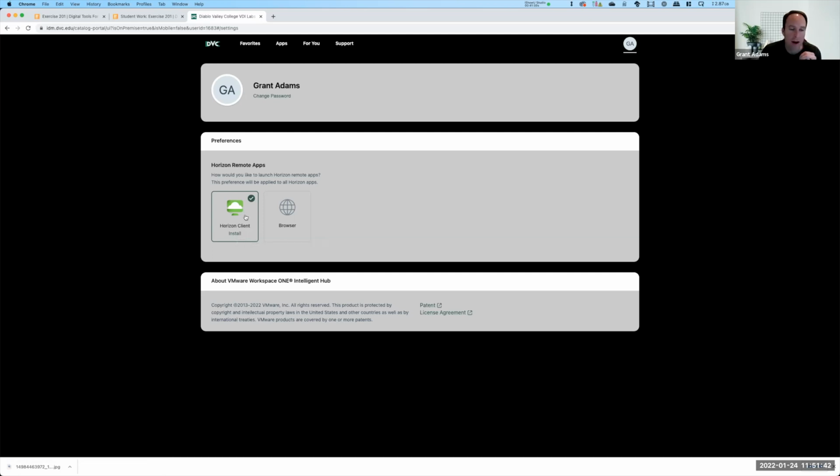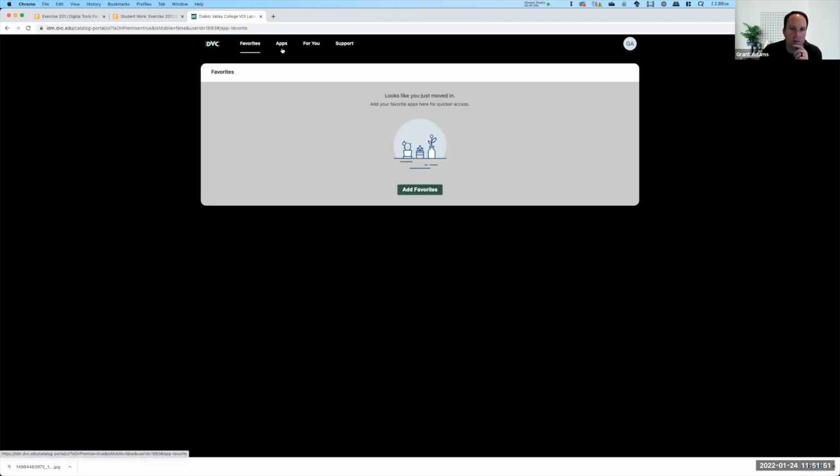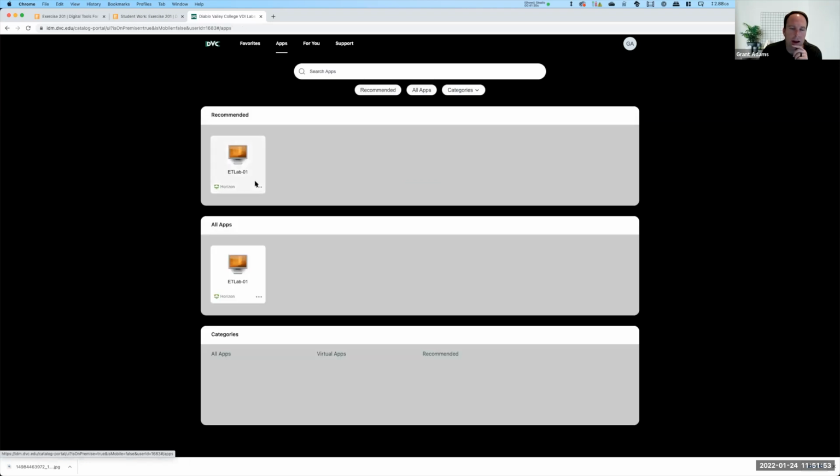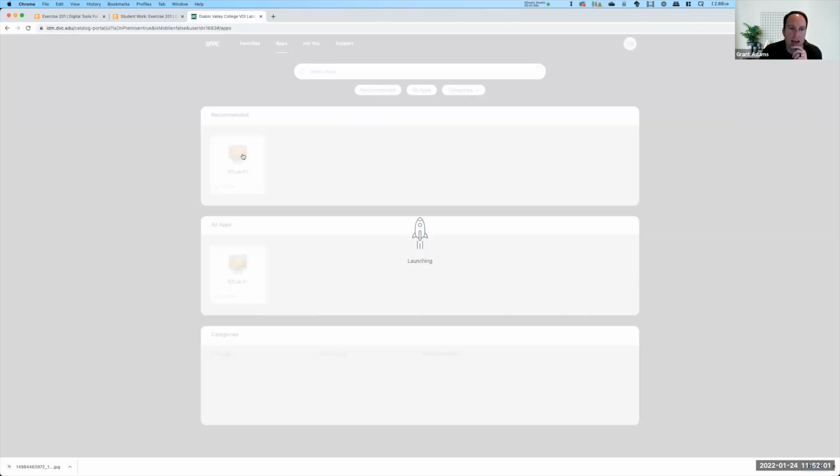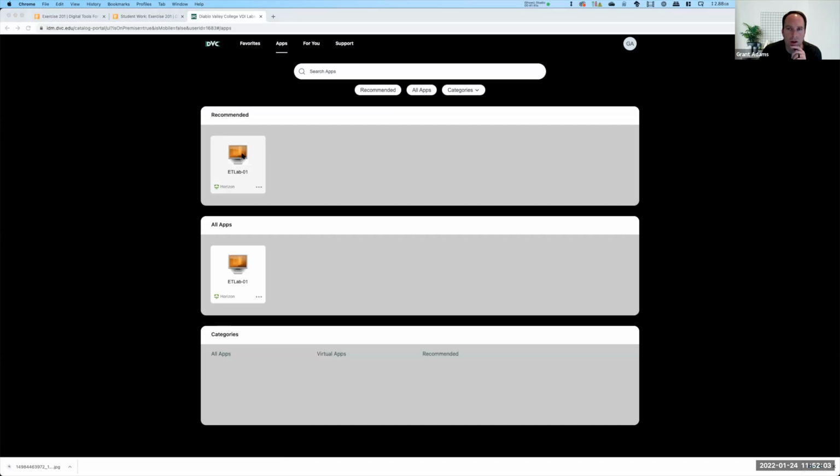I already have that downloaded and installed. It's checked, so by default, it will open in the client when I go to open this. So I'm going to go back to favorites. No, it doesn't look like I have anything there. Let me go to apps, and I should see, and you should see, ET Lab 01. And so if I click on this ET Lab 01, it's going to actually give me a computer from the engineering technology labs that I can use. So it's connecting right now. We'll give it a little bit of time to connect.